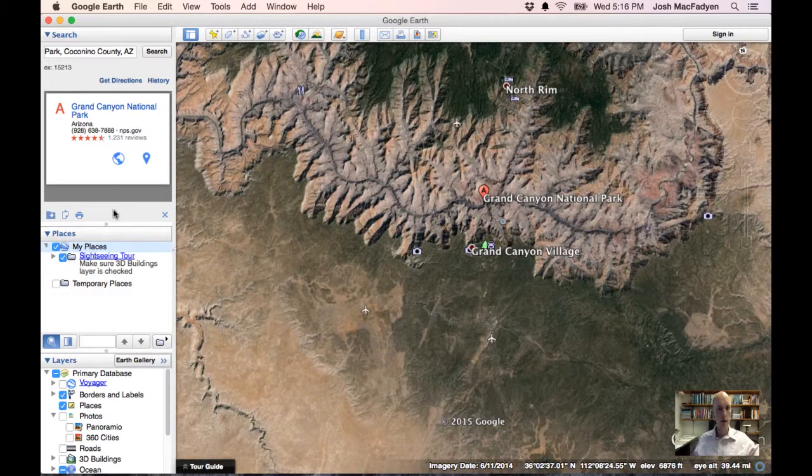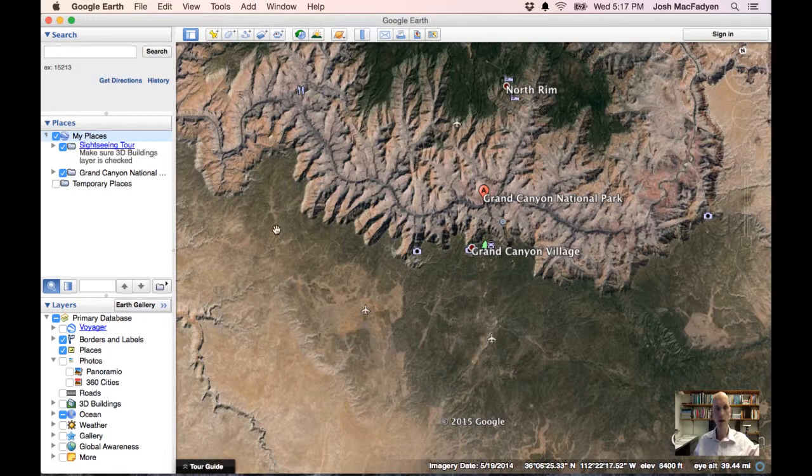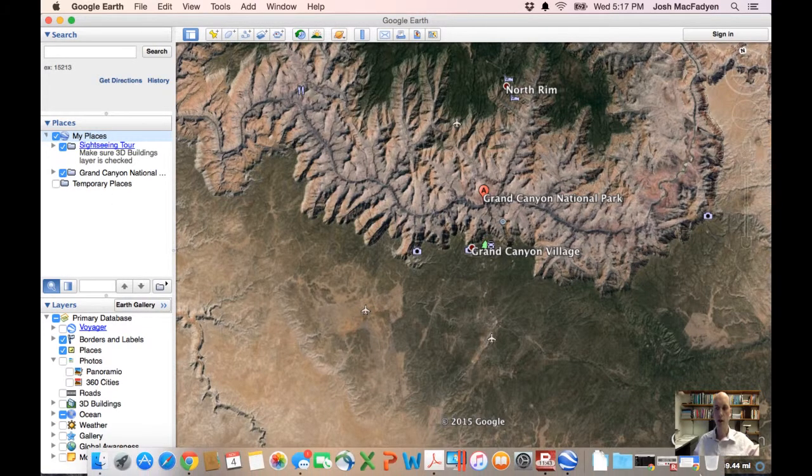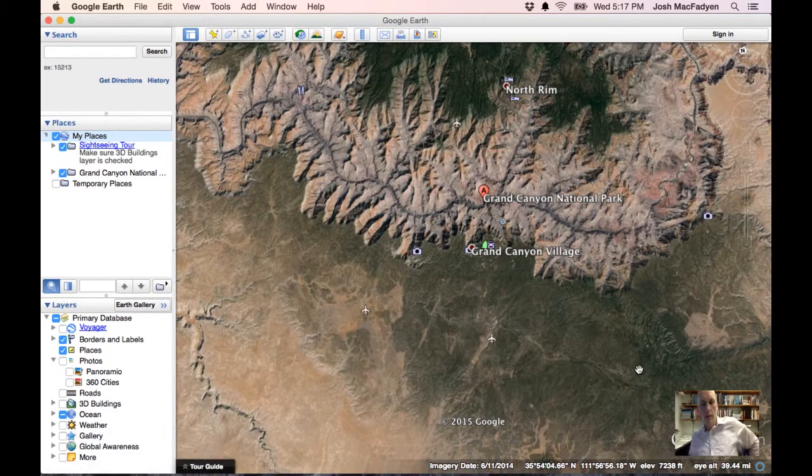Okay, so it looks like one way you can do it is to copy the current search results to My Places. I'm not sure why right-clicking on it didn't work, but anyway, there you go. The Grand Canyon National Park is now a new tab, and it's actually created two markers that are doubled here. If we X off the search results, you'll see that one of them disappears, and now I've just got the Grand Canyon National Park that's saved in My Places. So that's how you save a search result into your places.